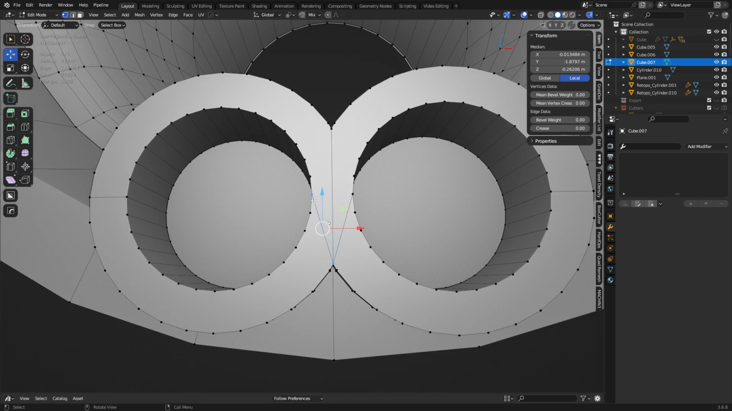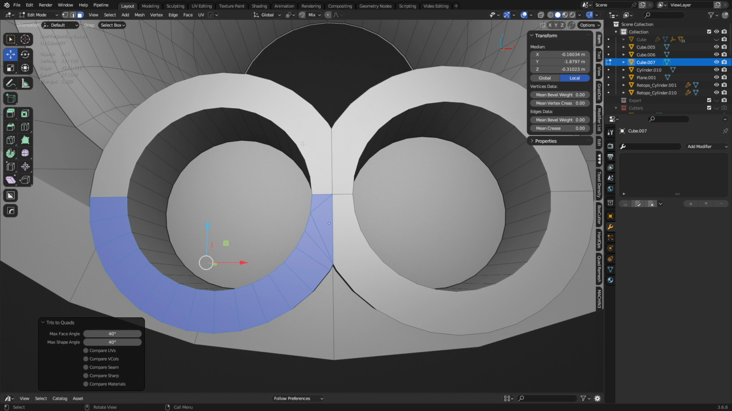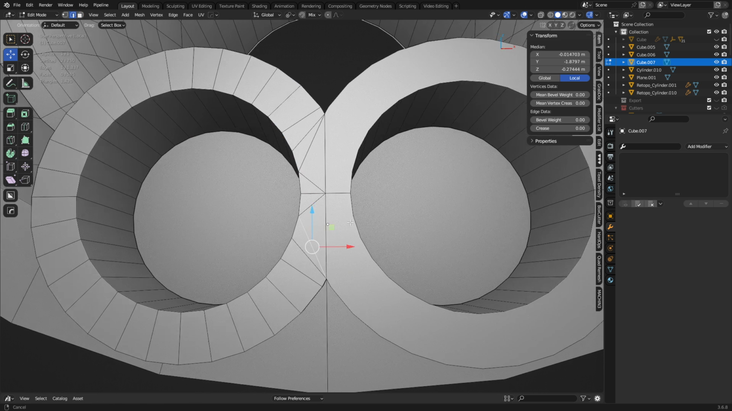Shouldn't be too bad of a deal. We can join through here, maybe. Get rid of those. We might be able to Control-T, Alt-J that. Okay, so most of that seems to be working out, except for that center section.